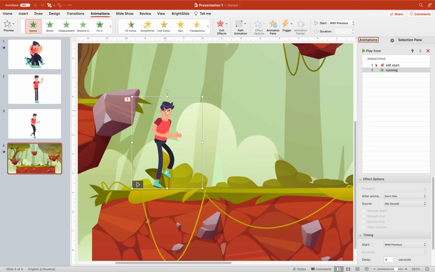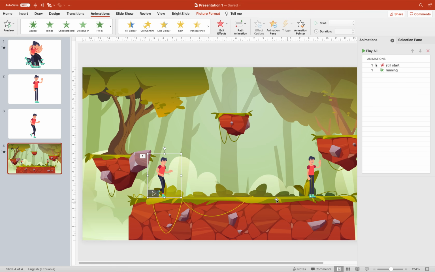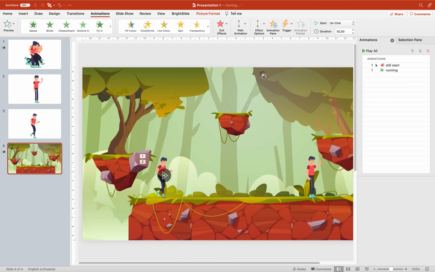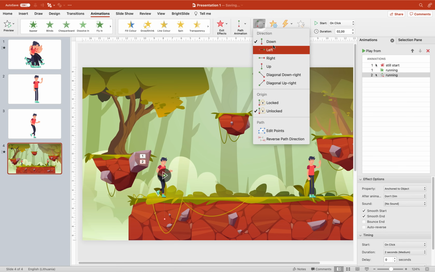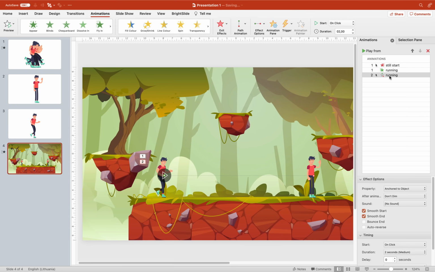And now let's add one more animation to the running jack. Let's make sure he is selected, go to motion paths and choose line. Okay. Now we just have to adjust the direction. Now it's facing down, so let's go to direction and choose right. We want this running jack to run to the right side. Now we can grab this red bubble and adjust how far jack is running to the right side, so let's align it with this ending jack. And let's make sure that this motion path starts with previous as well. No smooth start, no smooth end.